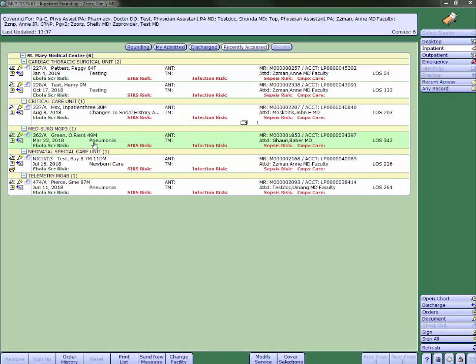Any physician who wishes to send a message via Meditech would be selecting their patient on their rounding list. The Send New Message button would then be selected, and then the physician would be able to populate those fields with the information they would like to communicate.